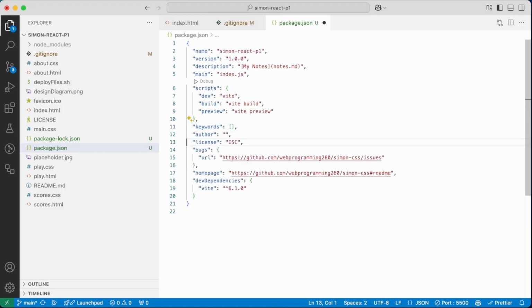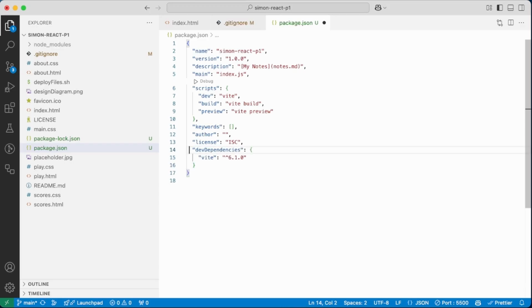Repository, don't care about that. We'll get rid of that. Keywords, everything else looks good. Bugs, that's new. We'll get rid of that and that. I do have my dev dependency though, which is Vite right there. So I'm looking pretty good.